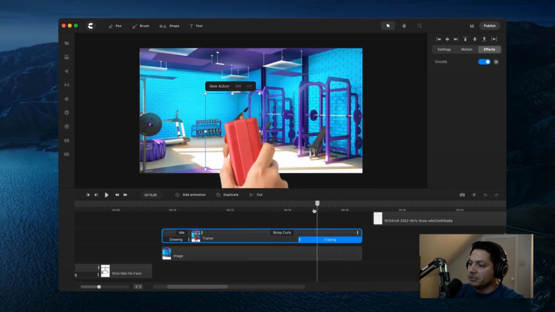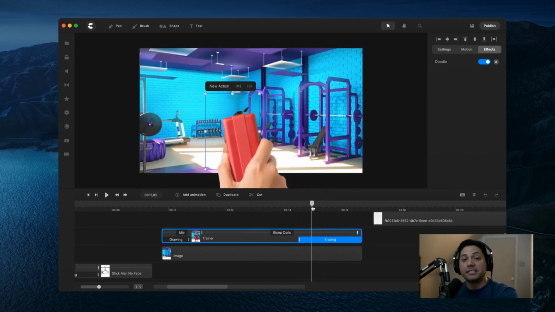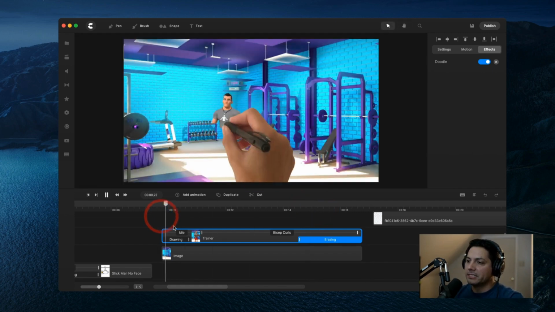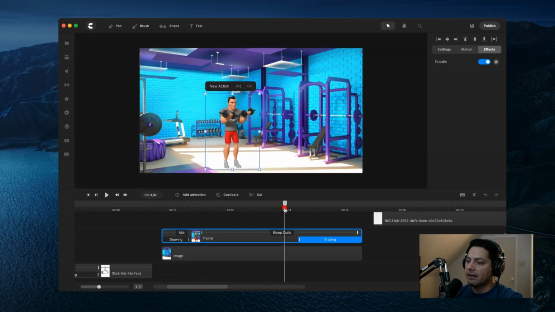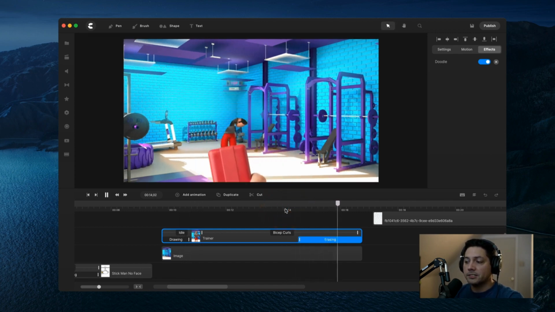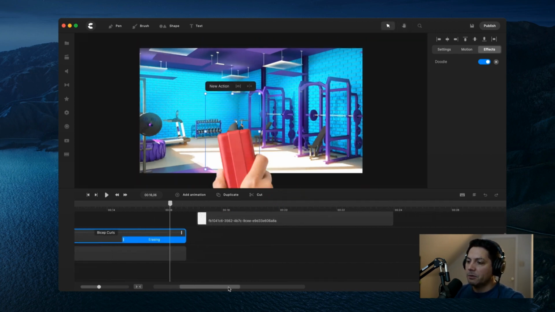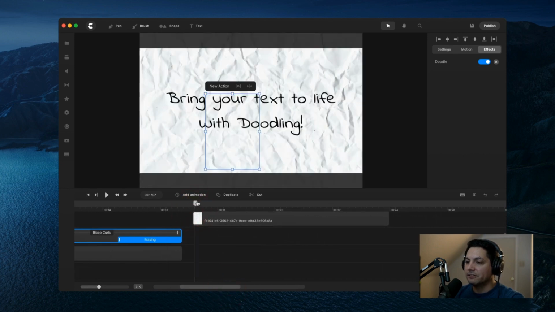So that's one way to use the eraser, but the option is there for you to use. So just another feature inside the doodle effect that you can utilize. So you can have an animation be drawn in, and then you can have it be drawn out. So that's pretty cool.